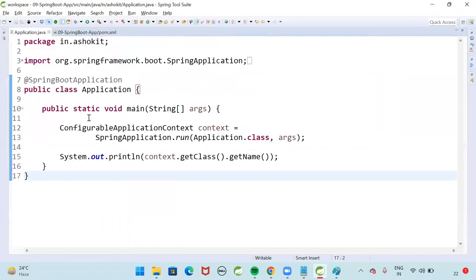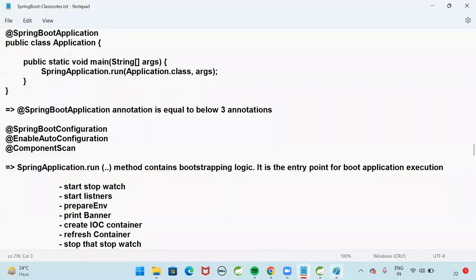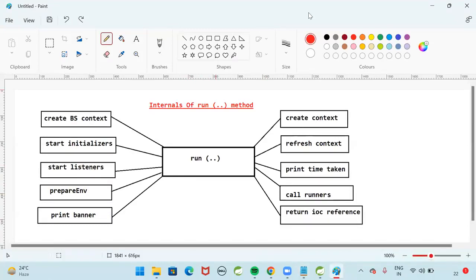In this, we have a main method. Inside the main method, we are calling the run method. Inside the run method, a lot of code is available. This is the overview of how the run method is executed internally. Creating a bootstrap context means some predefined initializer classes will be loaded. Then listeners: whenever the application starts, if web starter is available, start the IOC container. If webflux is available, support reactive programming. If a normal starter is available, use the annotation config application context to start the IOC container.